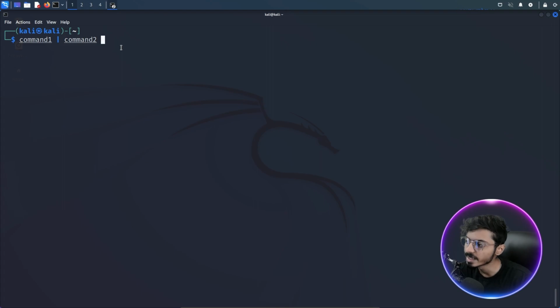So this is the standard syntax of a pipe command. A pipe is specified in a command line as a single vertical bar between two command sequences.